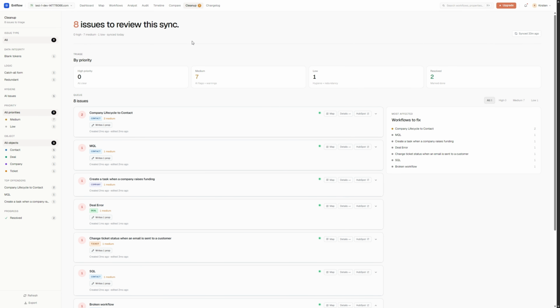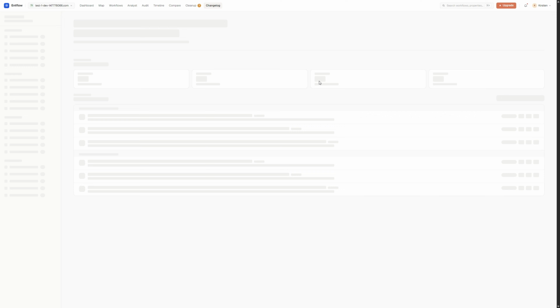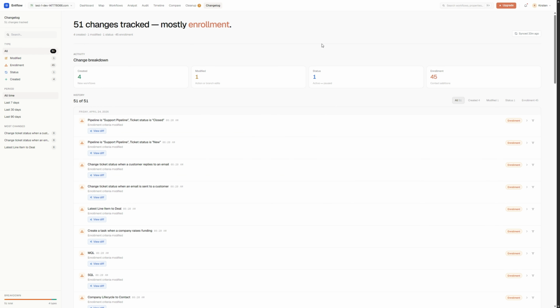Cool. The last feature that we have is our changelog. This is just every single time you sync your portal, it'll show you workflows that have just been created, workflows whose enrollment have changed, or ones whose status have been changed, which ones have been modified, renamed, and so you always have a good insight as to what has changed since your last sync with Entflow.